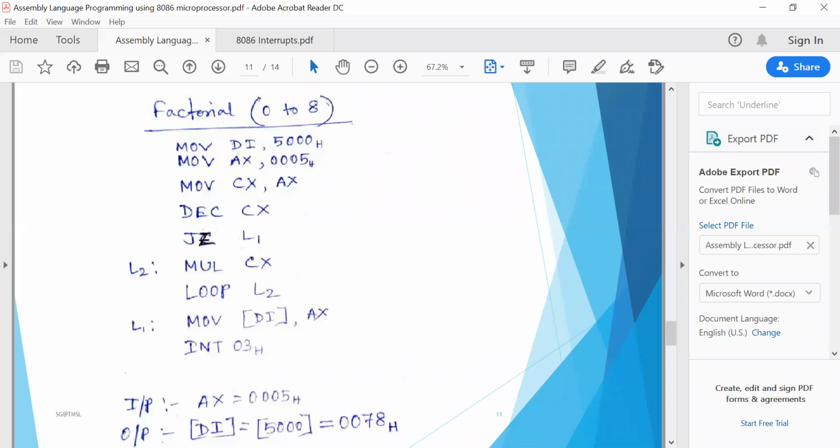Clear? So the factorial of 0005 will be 00000078. Is it clear? 78 will be the answer in hexadecimal, because 5 into 4 into 3 into 2 into 1, what is it? 120. Is it 120 in decimal? 5 into 4 into 3 into 2 into 1 is 120. And this 120, which is in decimal, you have to convert into hexadecimal by dividing by 16. The answer is 78, and it is in 16-bit form, that's why it is 0078. The output will be 0078.